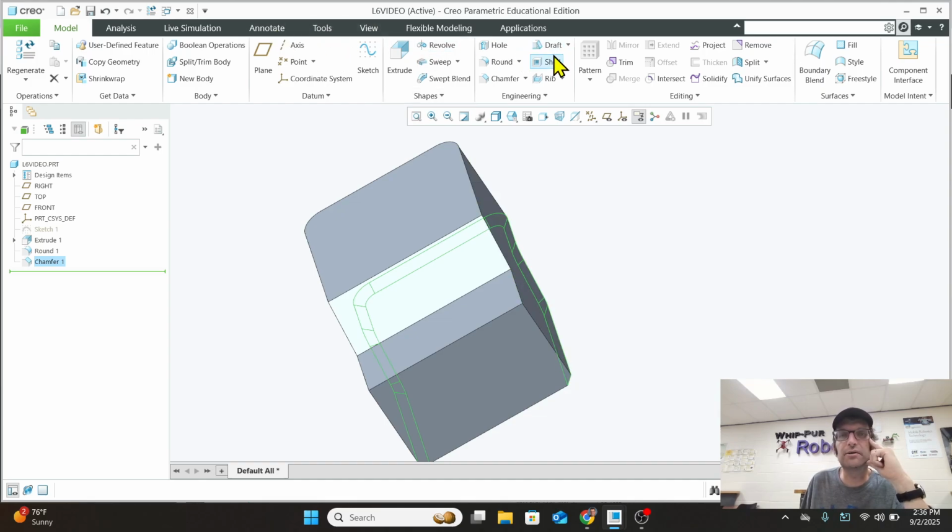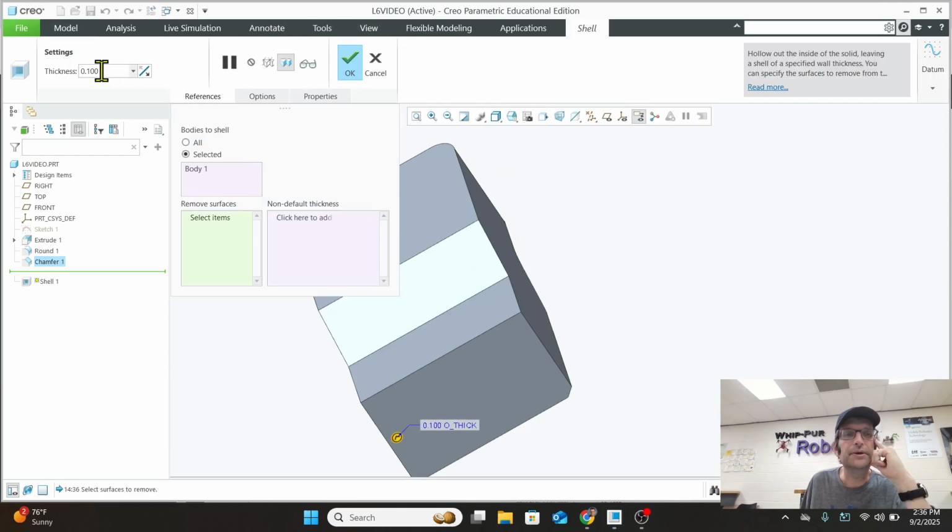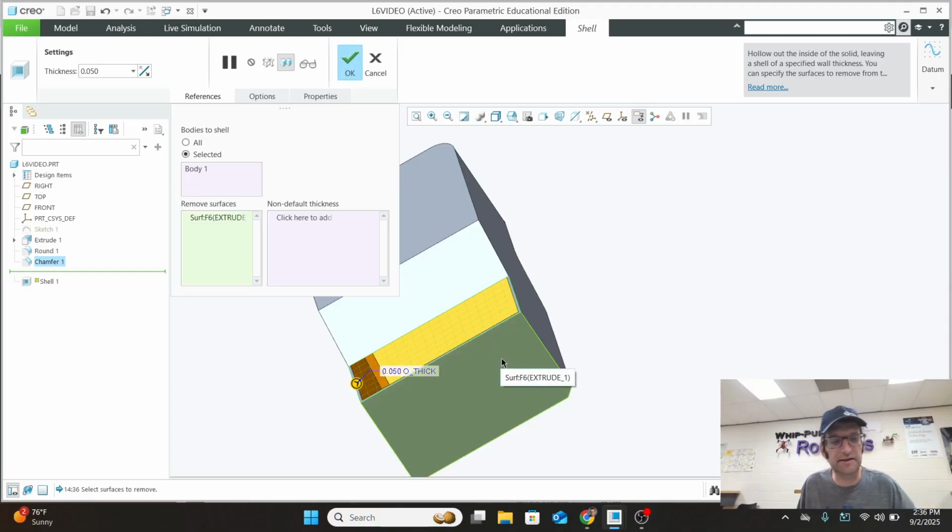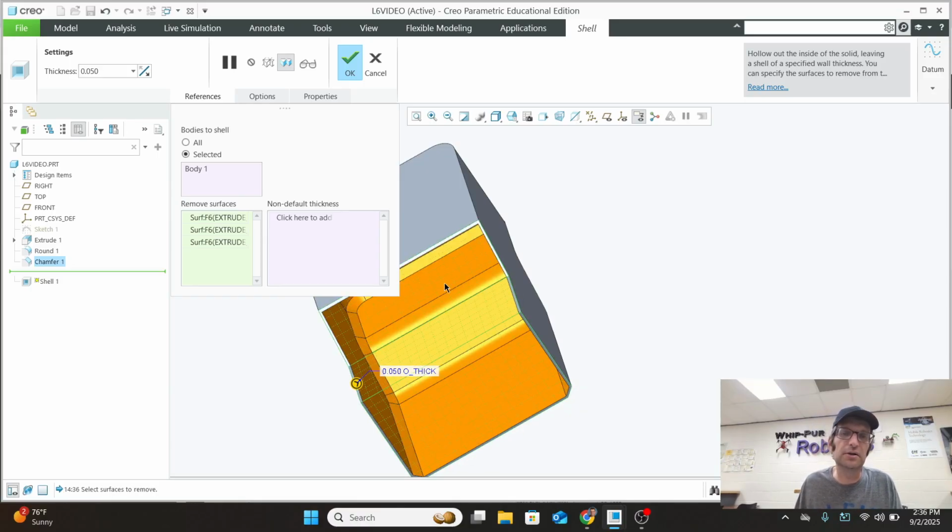All right, so shell. We're going to set the thickness, 50 thousandths, 0.050. And then it's just a matter of clicking on all the things that we want to be part of that while holding down Control.